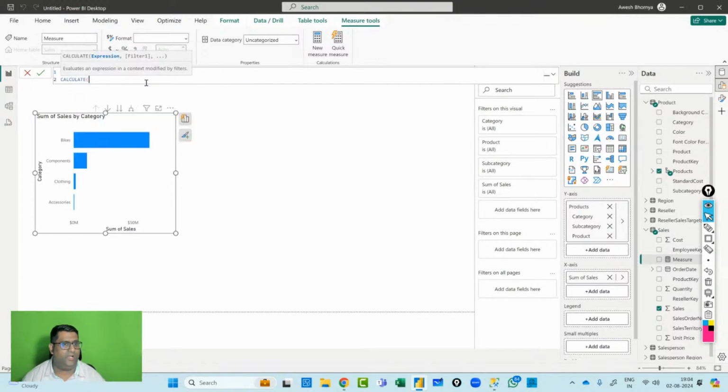Now what calculate does is it evaluates an expression in a context modified by filters. What this essentially means is that whenever you're working with your data, whenever you're taking sales, if any filter is applied on the field that you're using, it will actually filter the data for you. For example, here, it's filtering the data based on bikes, components, clothing, and accessories.